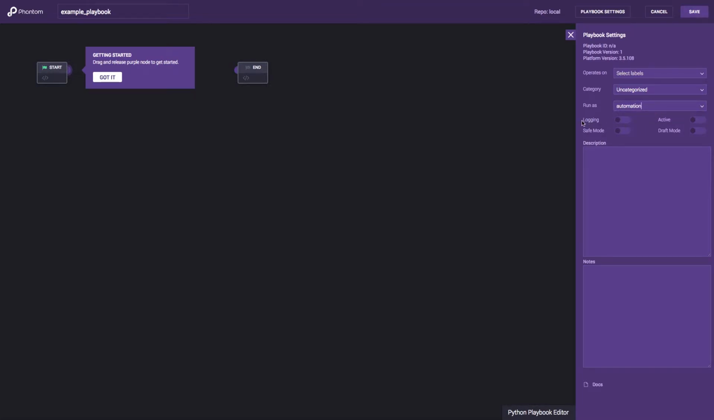Further down, you will see other high-level settings that can be toggled on or off, such as enhanced logging. Active mode will permit the playbook to run automatically upon ingestion of new events. Safe mode will disable certain actions from executing when this playbook is running. And draft mode will permit you to save the playbook in the event that there are errors in the playbook.